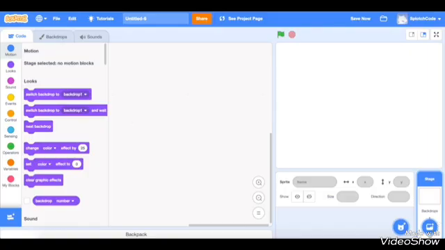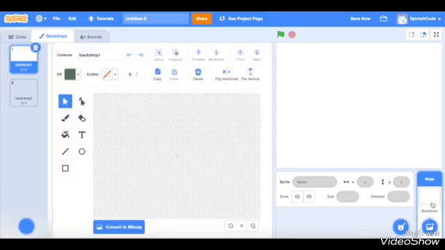Now we have to make a backdrop. So to make our course, we are going to make a backdrop using the Scratch backdrop editor. To use this, we're going to go to Paint. Now you see, now we're on this backdrop here.